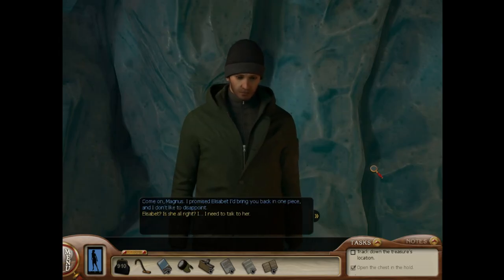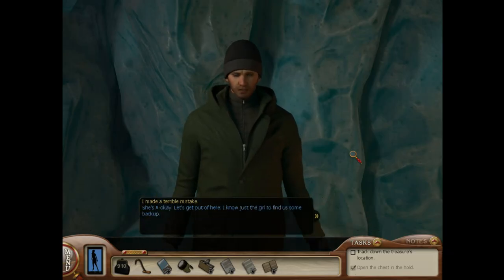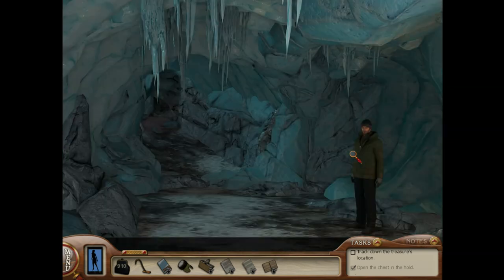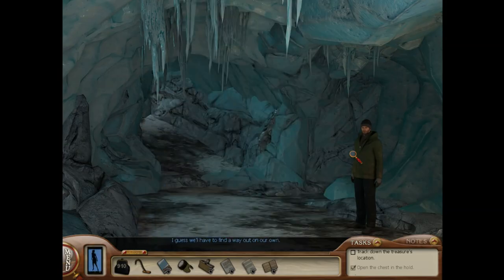Come on, Magnus. I promised Elizabeth I'd bring you back in one piece, and I don't like to disappoint. Elizabeth? Is she alright? I need to talk to her. I made a terrible mistake. She's A-okay. Let's get out of here. I know just the girl to find us some backup. Alex, are you there? Am I ever not? What's the sitch? Not great. I'm somewhere inside the volcanic caves near Skiprot. I have Magnus with me, and I think we're kind of in dire straits here. Soren's the one responsible for all this. Nancy, you're breaking up. Did you say Soren? Nancy? Nancy, I'm gonna dispatch someone. Hang in there. No signal. I guess we'll have to find a way out on our own.